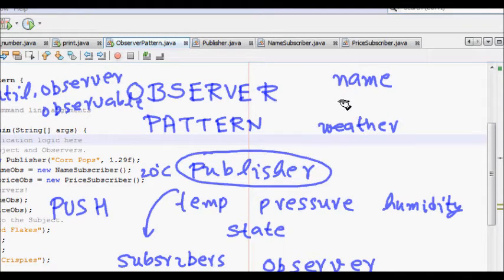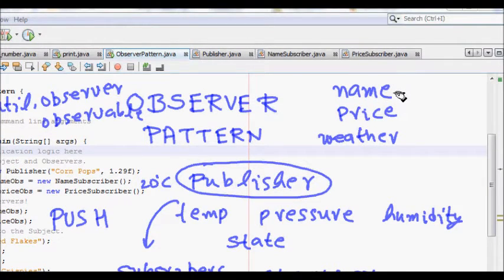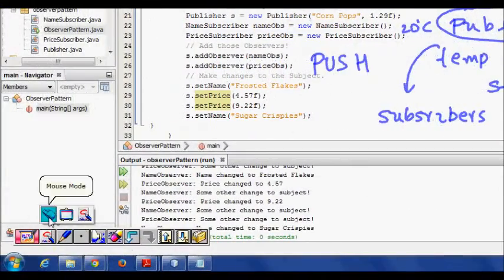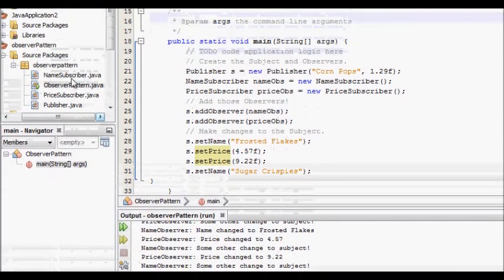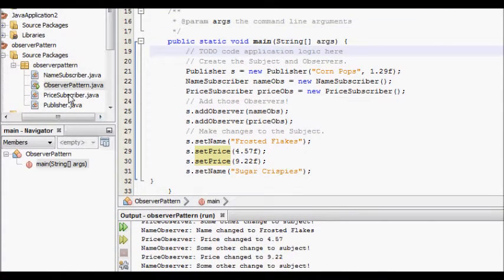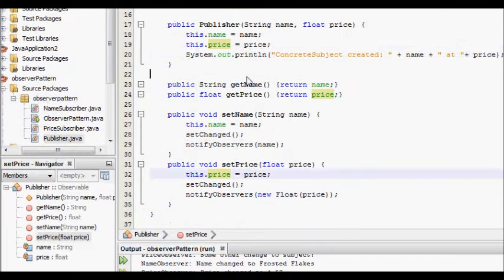Let's now see one example. Our example is very simple. We have our publisher which maintains the name and the price of one item. Whenever the price changes, or in fact the name changes for some arbitrary product, the observers will be notified. That's the idea. Now let's look at the classes.